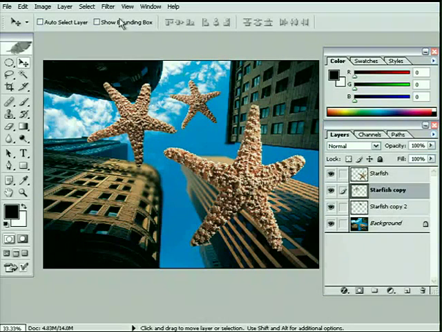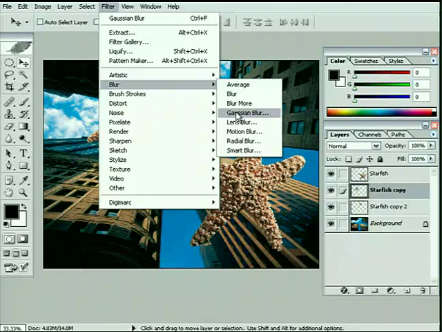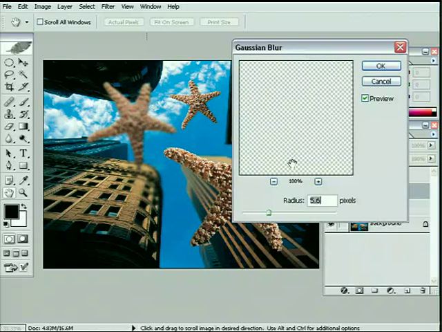Now I'm going to go up to the Filter menu once more, go down again to Blur, go ahead and choose a Gaussian blur. And at the moment it's set to 5.6 pixels, which is what I used last time. I don't want it to be quite so out of focus. So I'm going to bring that down to maybe about 3 pixels just to take away the sharpness of that image. Looks pretty good. Go ahead and click OK.